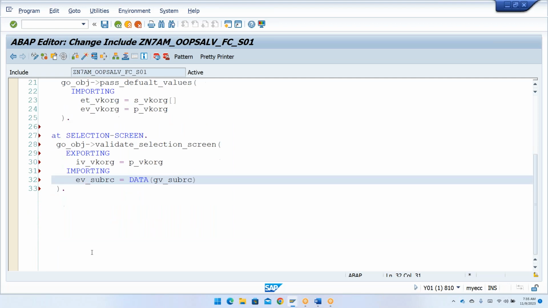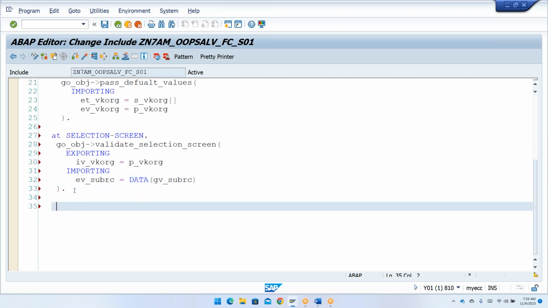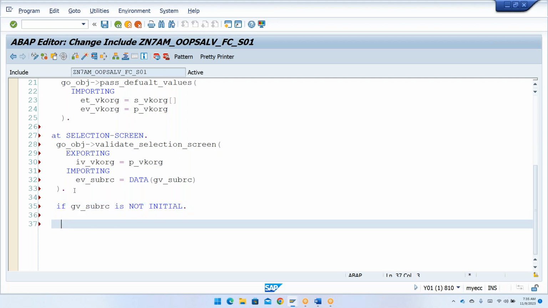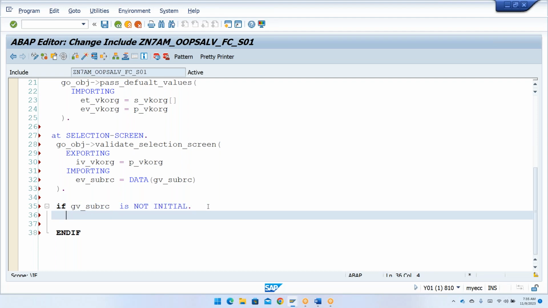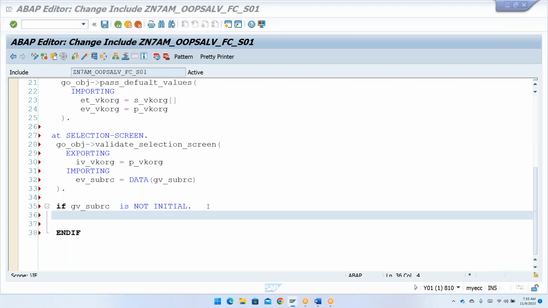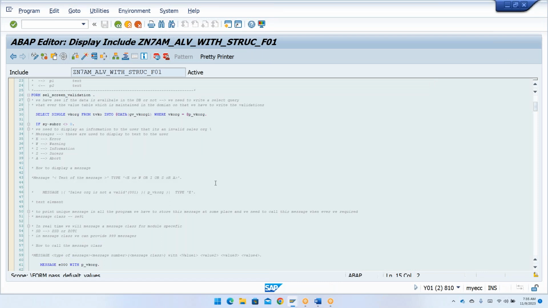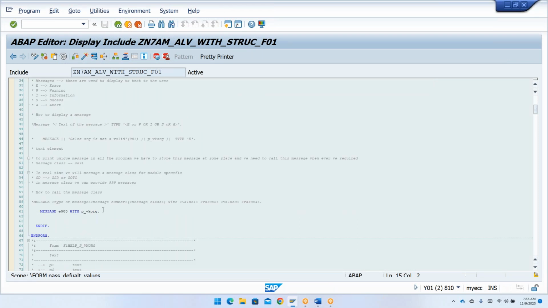Now I will be writing the message over here. What is the message? If gv underscore subrc is not initial, that means it contains a value, or is not equal to 0. You can also write it like this, not equal to 0 or is not initial, both are the same. Now I'm going to write my message.